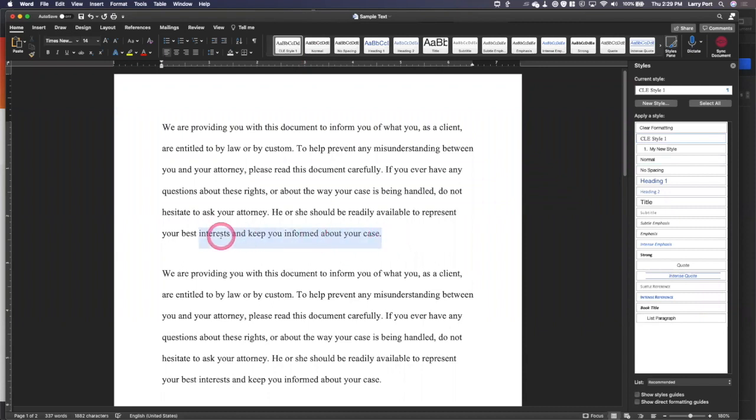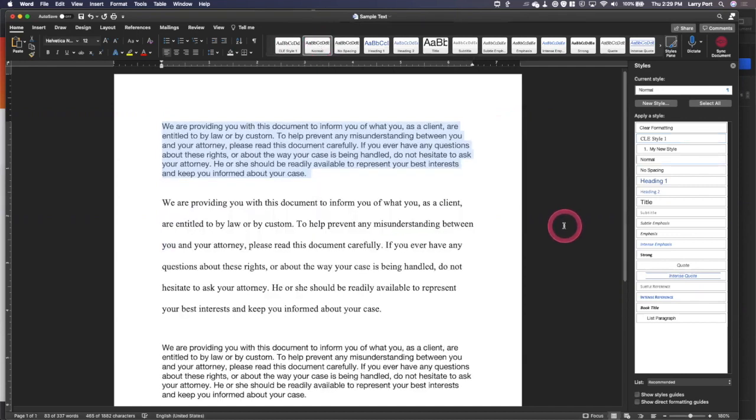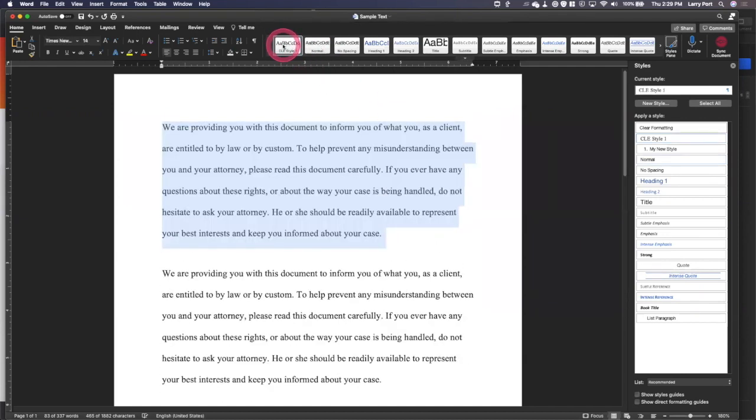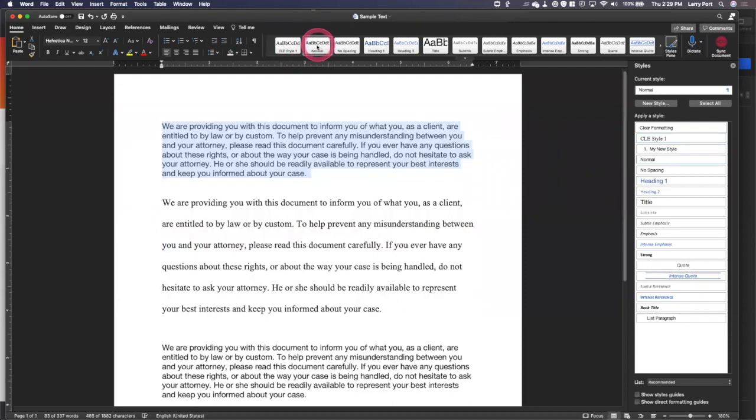Watch what I do though. Let's do this again, because somebody said, why didn't it apply to the whole page? I'm only going to select this first paragraph, and now I'm going to apply the Normal style. So it went back, right? I click CLE style 1. It goes to this one that the lady wanted before the CLE webinar. I click Normal. It goes back and forth. So it makes it real easy, right?